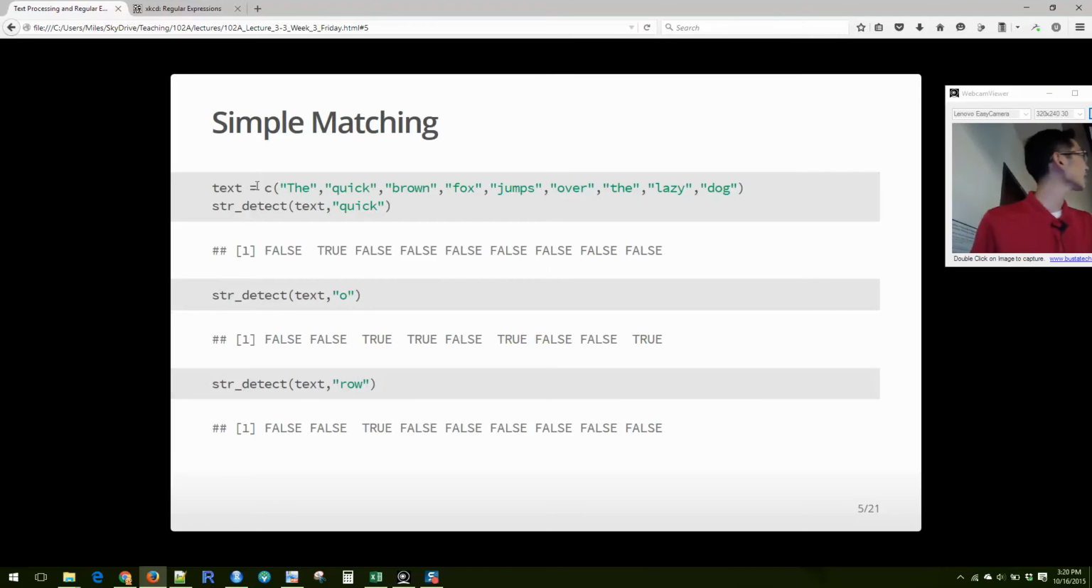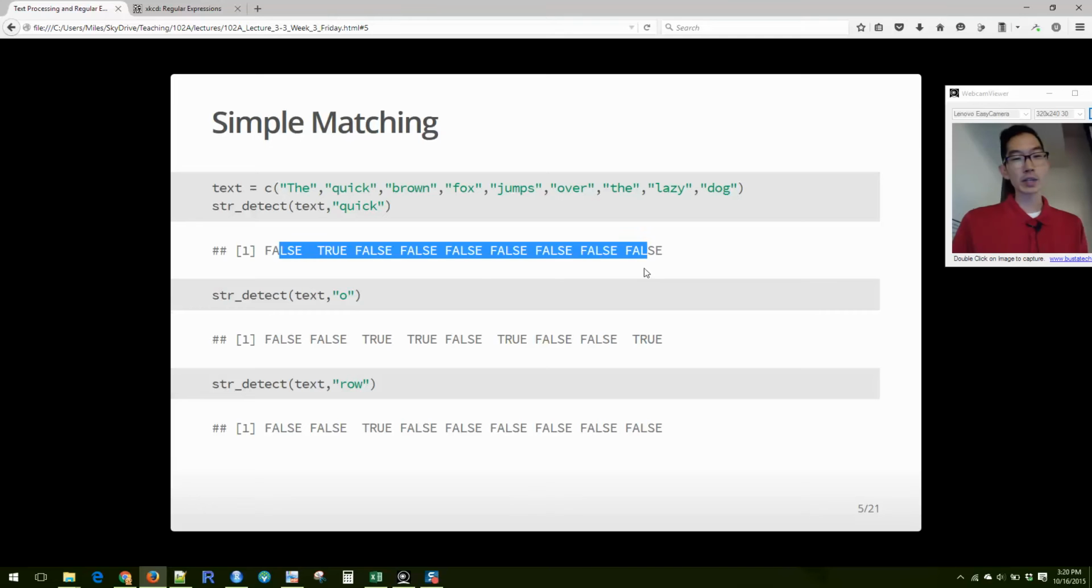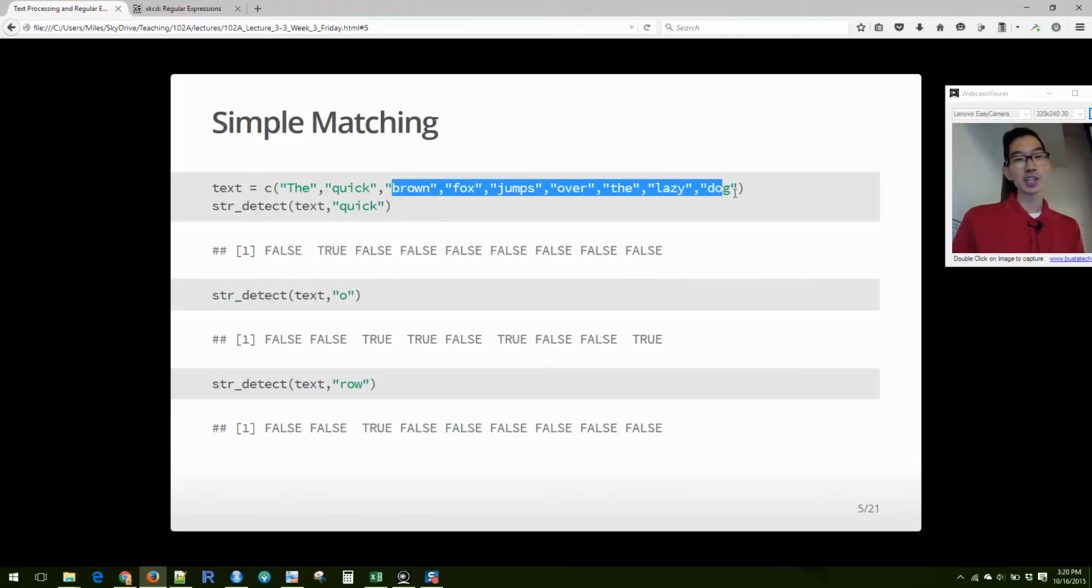Here I'm giving the text, just this character vector where we have the quick brown fox jumps over the lazy dog. And we're saying detect in this character vector any text that matches this pattern, quick. In this case, the pattern is an actual word, and we just ask, do you see anything that matches this exact sequence of letters? And it says, yes, I identified it in the second element right here, and everywhere else I have not found a match. All of these falses, it did not find a match in brown or things like this.